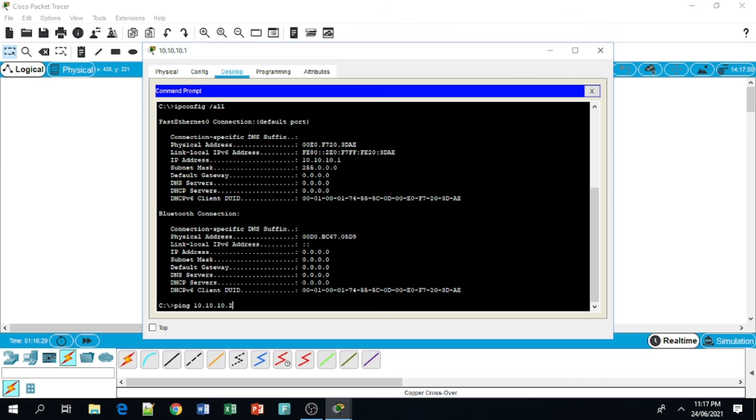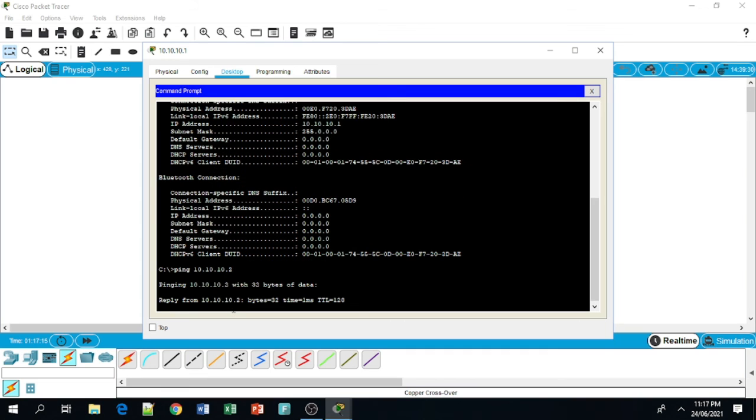10.10.10.2. Note that I am working in this computer which is having the IP address 10.10.10.1. And I want to check whether 10.10.10.2 is reachable from 10.10.10.1. So from 10.10.10.1, I am issuing ping 10.10.10.2. So what happens if I click enter?